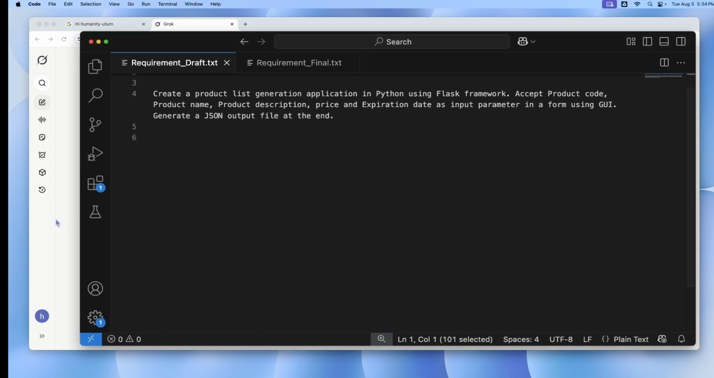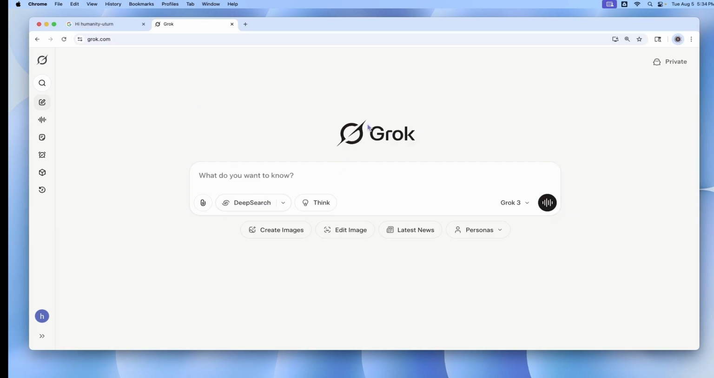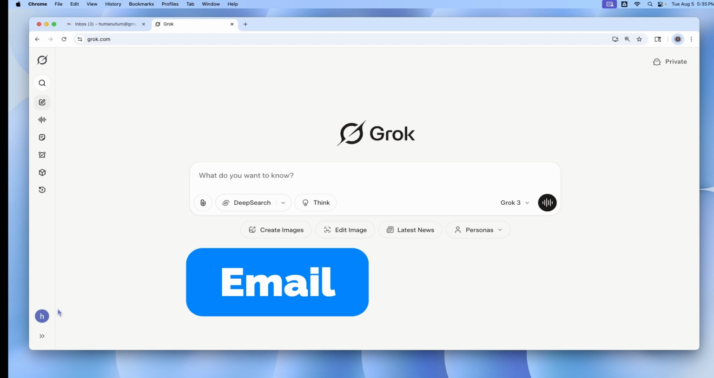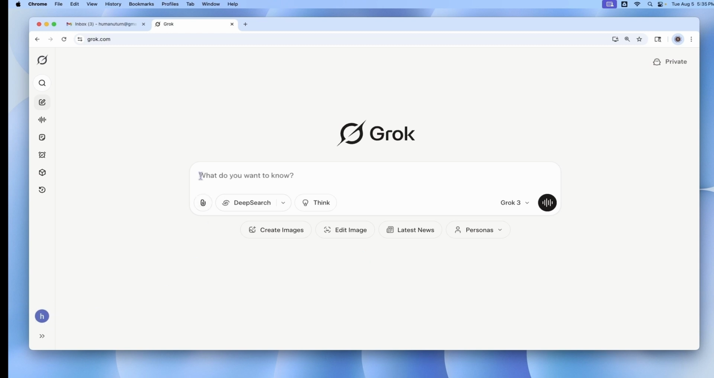We are going to create the final requirement using Grok, which is one of the large language models and chatbots created by xAI. Before you use Grok, create an account or use your existing email account. I am going to use my Gmail account. Now let us create the final requirement. We are going to tell Grok to just create the requirement and not to generate the code.